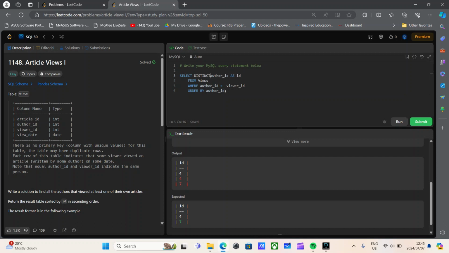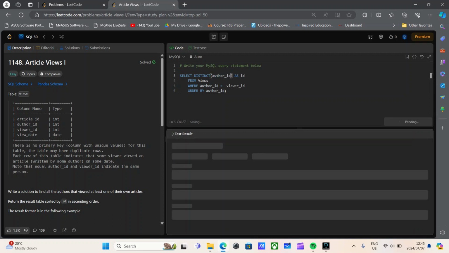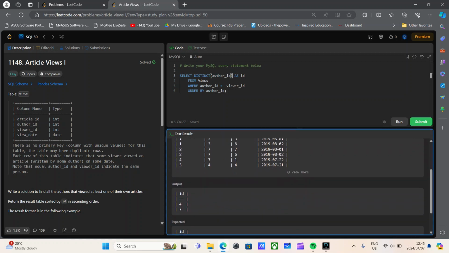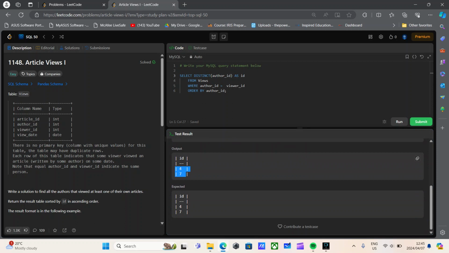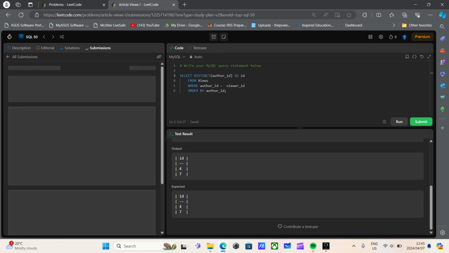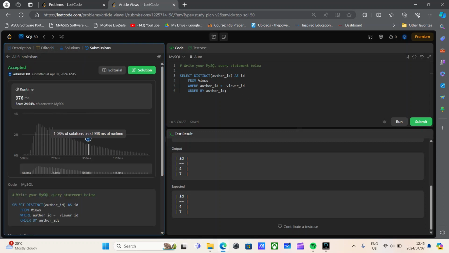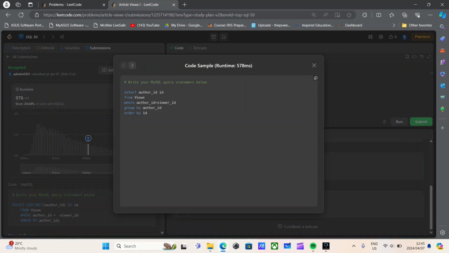If we wrap our query within a distinct function, so distinct author ID, and we run it again, distinct removes all copies. There we go. So we only have 47 instead of 447. And once we submit this, we get back a successful query. Let's look at the best one and see what we did.